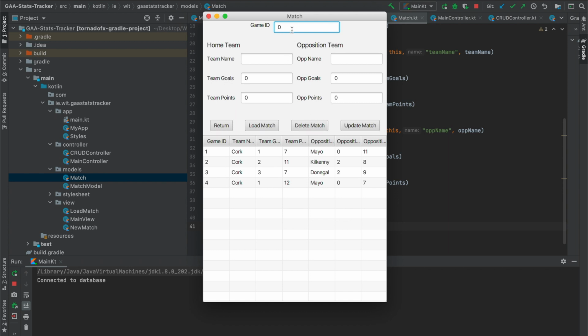We can load in specific games from the table here into the text fields. So if I just put in number 2, load, and it'll bring in this one here. So we can then go and edit this information as well.